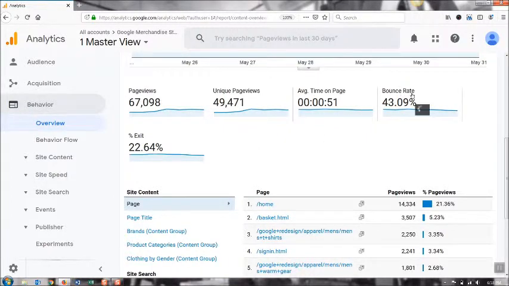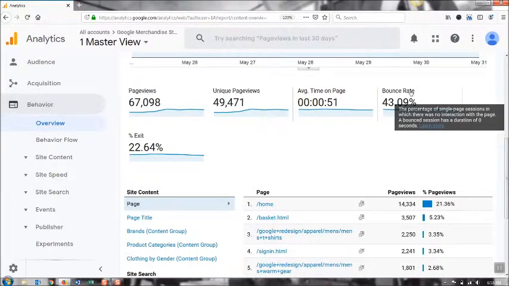And we can see that over here in the bounce rate. Now, bounce rate basically says this is the percentage of people who came to a page and then did not interact with it at all. They saw it, decided it wasn't for them, and left, right? So we want to keep that bounce rate as low as possible because the lower it is, the more users are coming through our website.